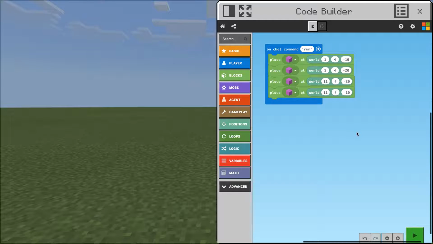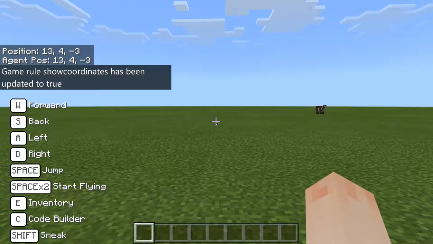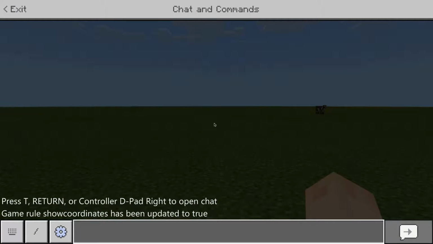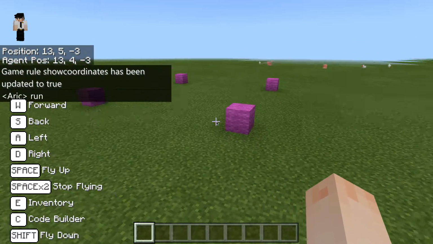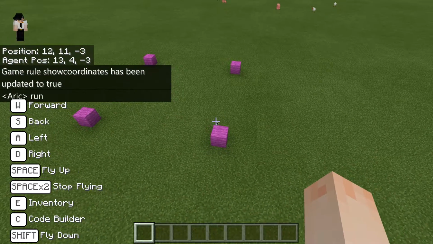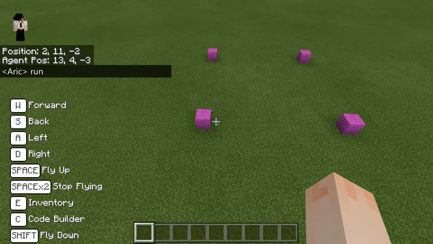So now I've put in 4. You'll have, of course, 35 or more. Then you hit the play button when you're finished. Then you just bring up the chat command, go down here and type run, and hit enter. And let's look around. There they are. So it placed them at the 4 coordinates I wanted.